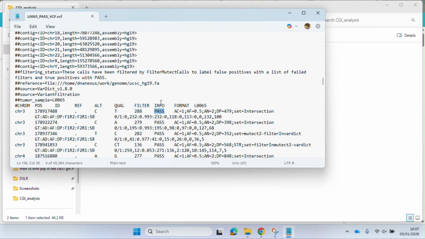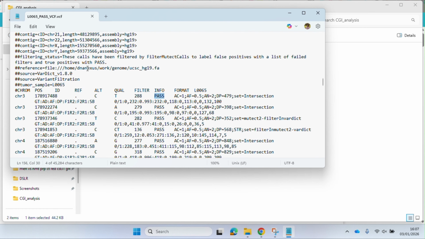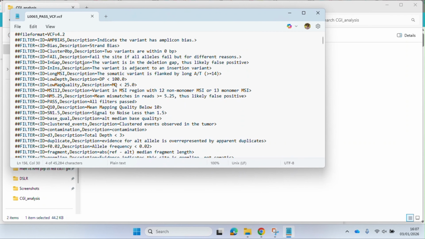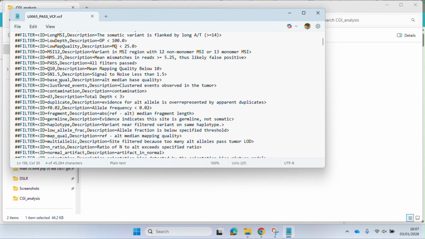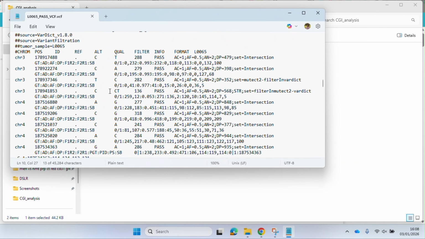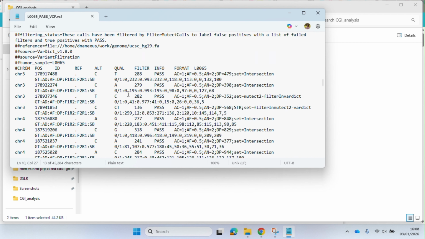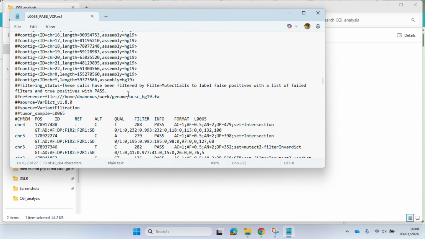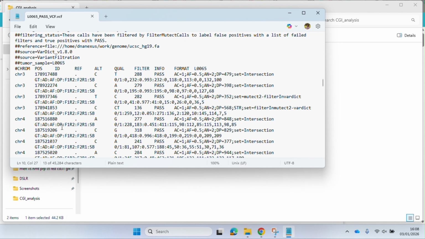If my mutation hadn't passed the filters, something like this would be written in front of it, like a reason why you should not trust this mutation, for example low map quality. So you have to filter out only the PASS variants. In my file I already generated a final file where I only have the PASS mutations. Now I can use this VCF file to annotate my variants.